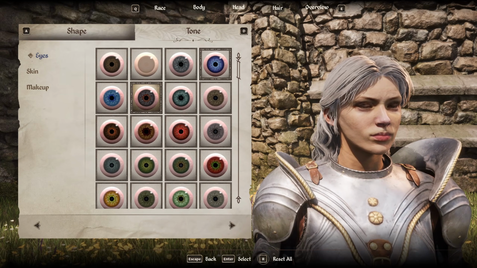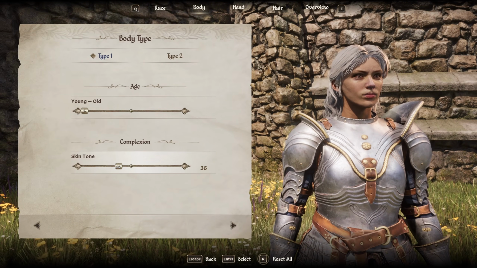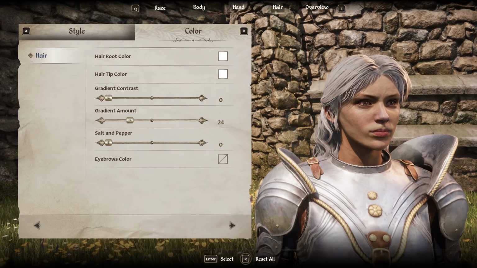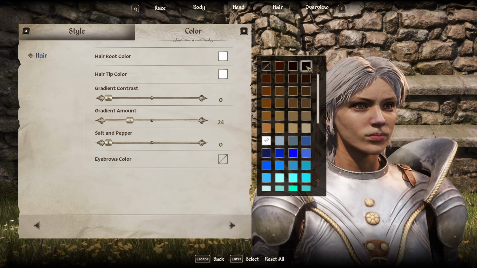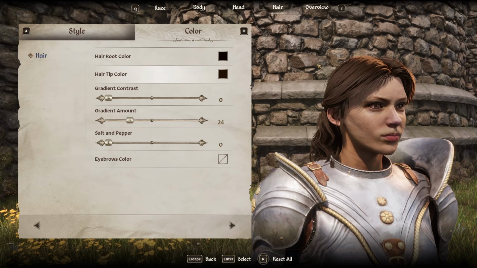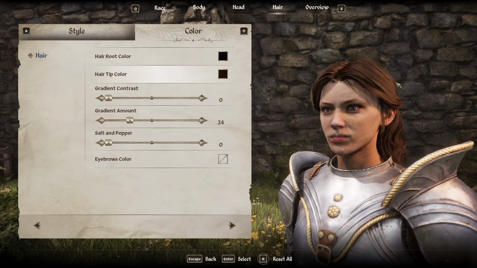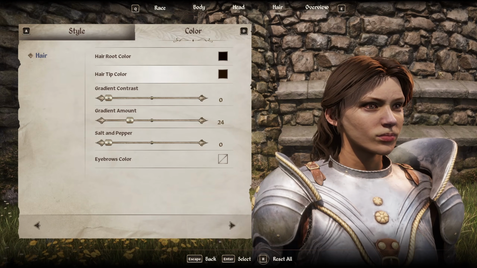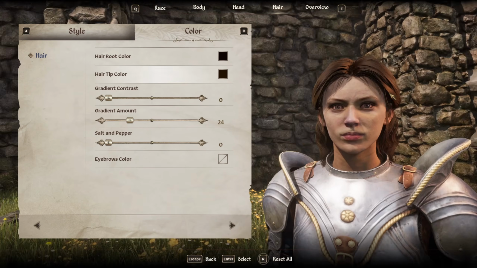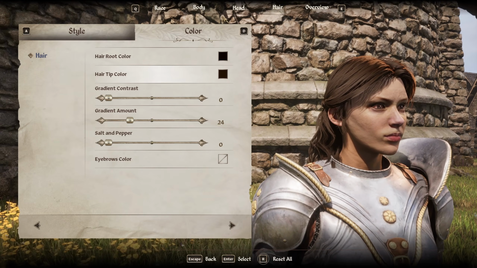For instance, if you want a more natural look, you can go something like 37 here. For the hair color, go with something like this. And there you go, you have a much more natural tint, natural look here. And it looks great in game. So by changing just these few values, you can greatly change the look of your character.